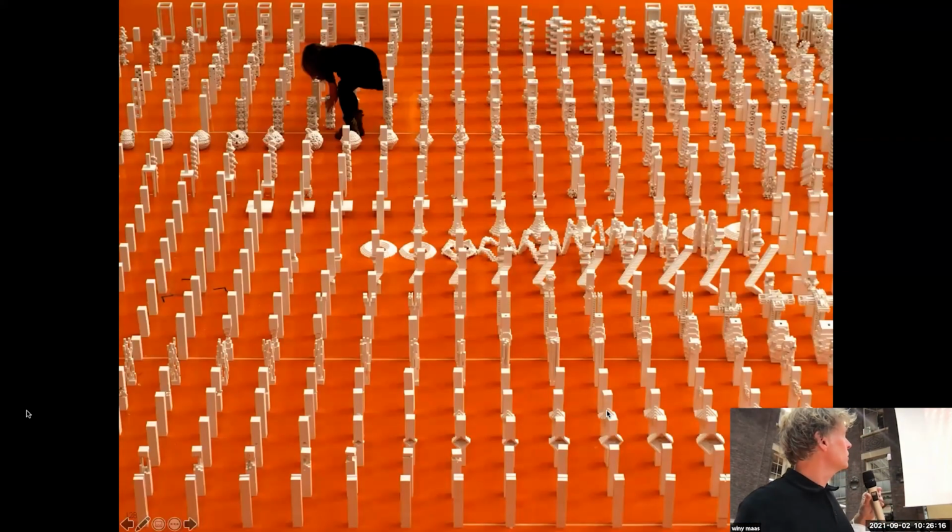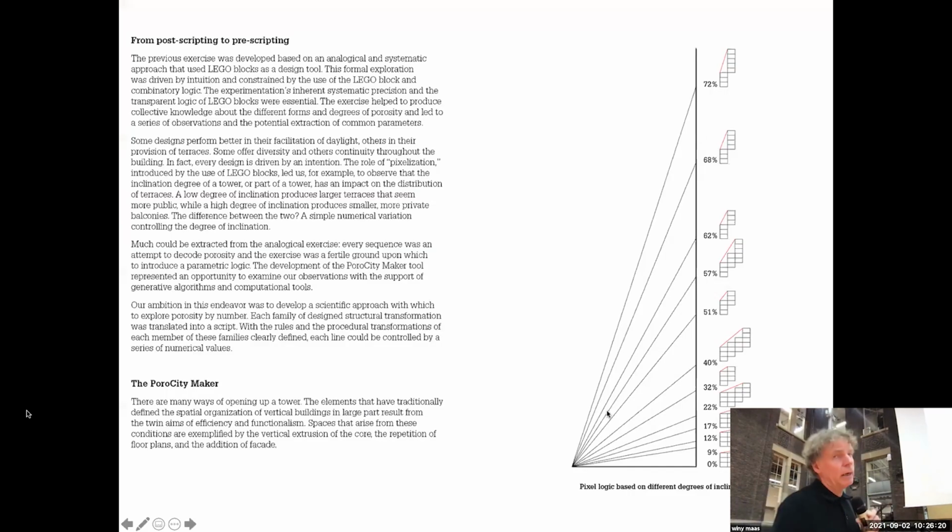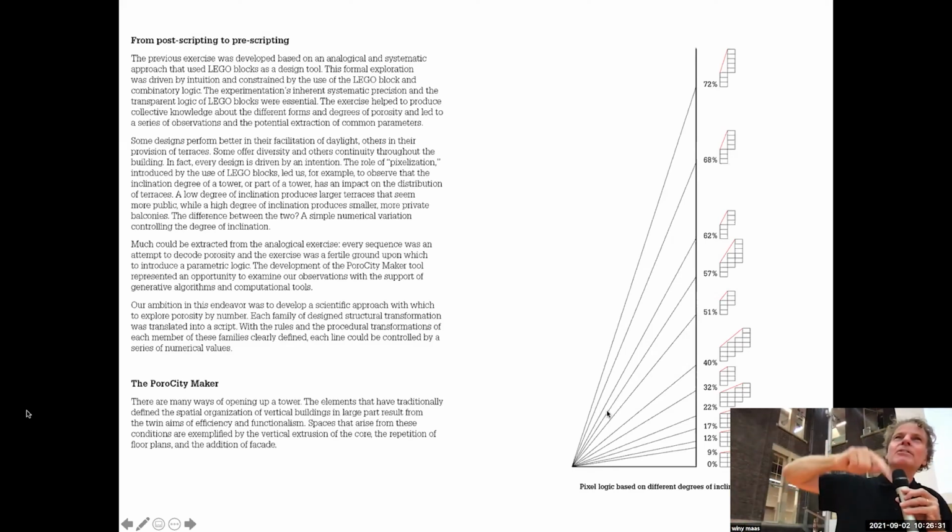Even Frank Lloyd Wright was there. So what is next? We made pre-scripted towers. So from post-scripted, because here in post-scripted you start with intuition and you make a sequence, but actually they have an order. That leads to a sequence, that leads to a script.